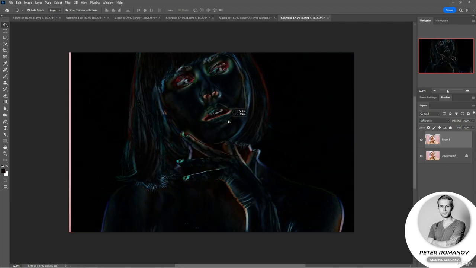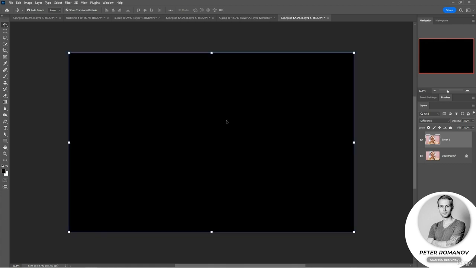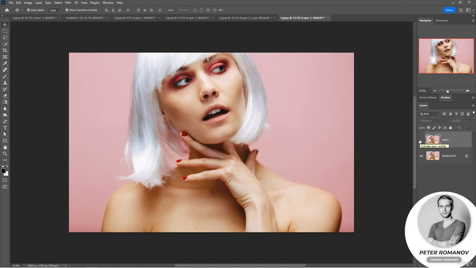Because if I start moving and my pixels are completely compatible with each other, then I will just get the same black color. So this operation can be used for alignment. Well, let's look at other blending modes, which are still somewhat more commonly used.